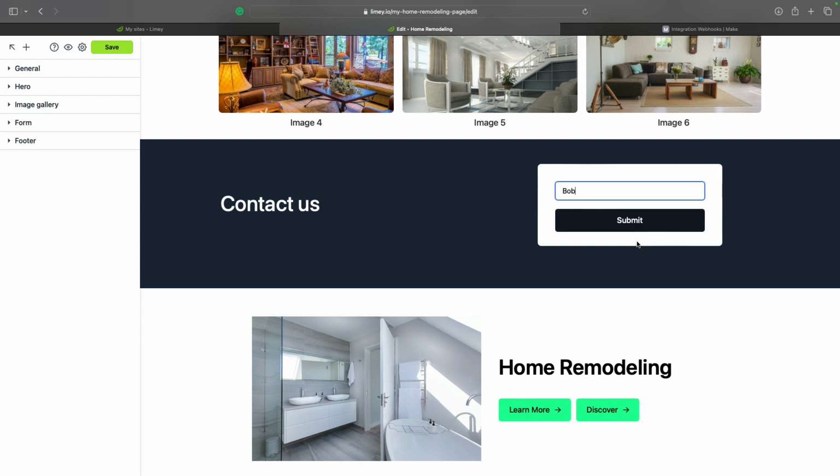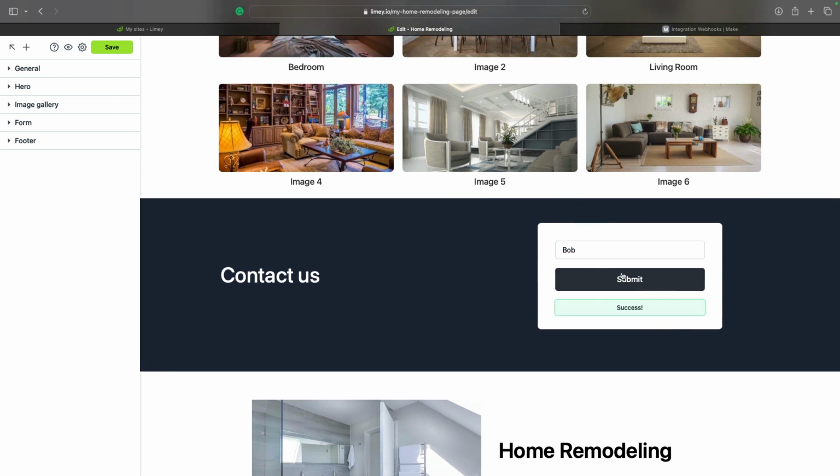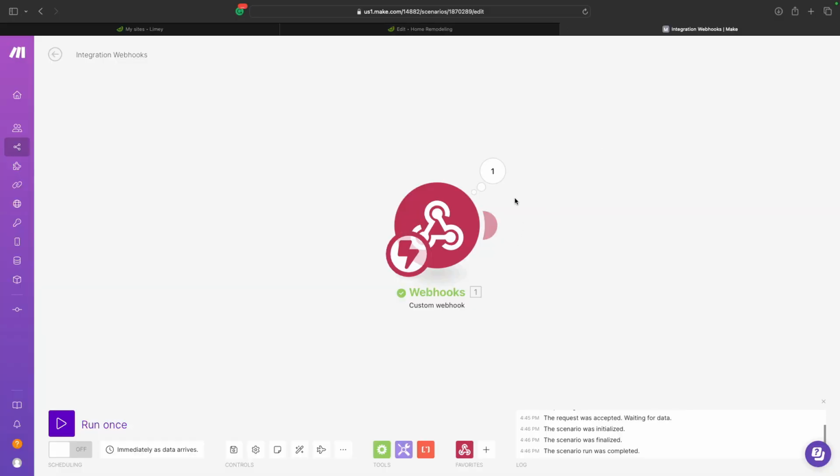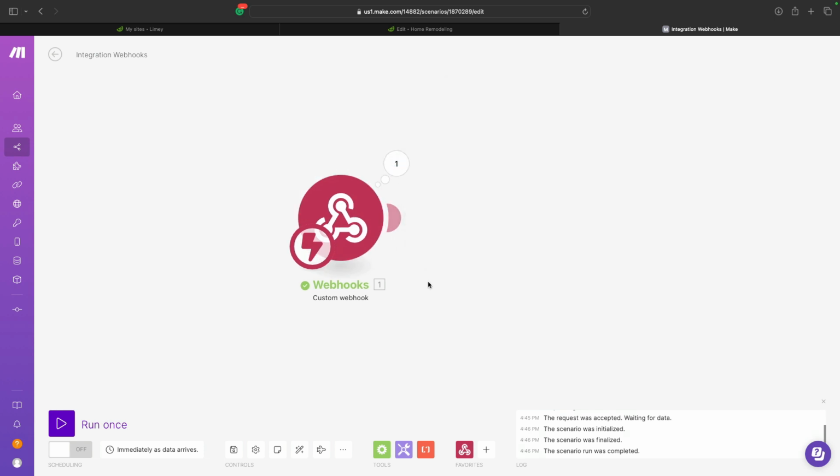And let's just say that there's someone by the name of Bob interested in doing a home improvement project, and they just submitted their information. So now when that information is submitted, it's automatically from Limey thrown into here, and I'm receiving this information, and I can do whatever it is that I want with it now.